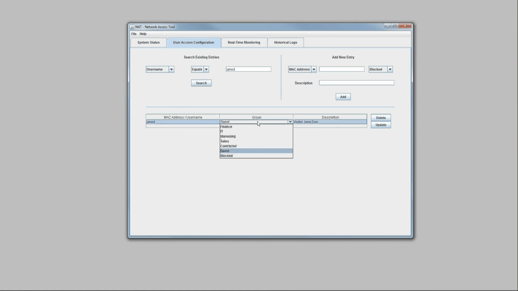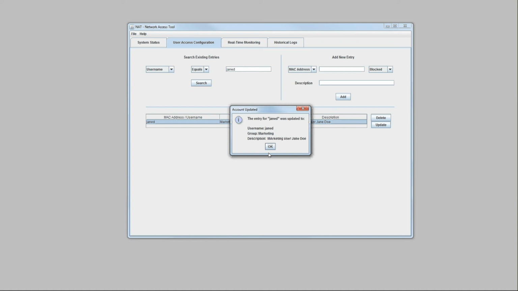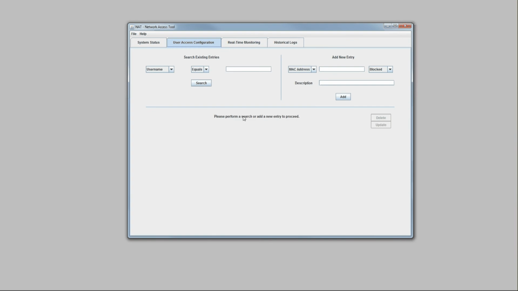So if we want to change her information, let's say she's not a guest anymore, but she's now a marketing user, maybe we want to change the description too, and then we just hit the update button and we get another pop-up that tells us that it was successfully updated, with the new information that was put in the system. And when we say OK, it goes back to the default and allows us to perform another function.